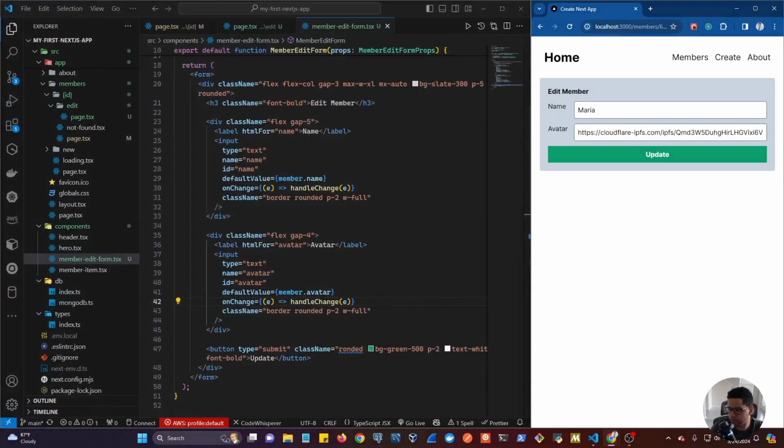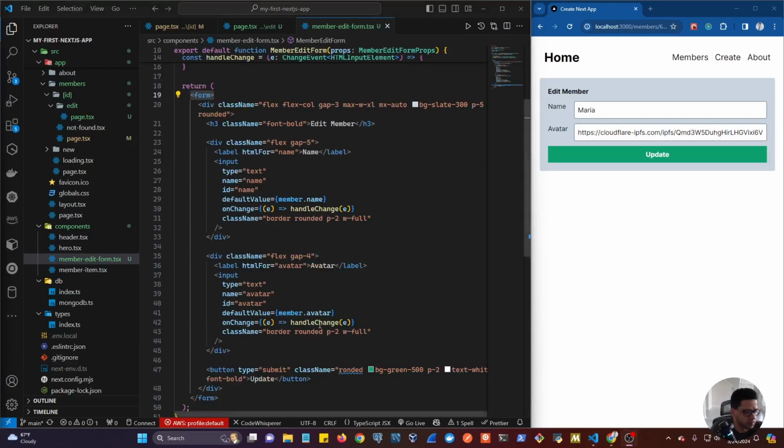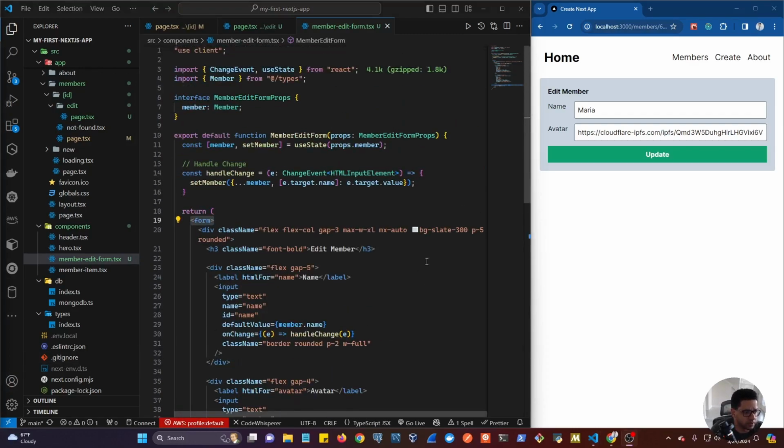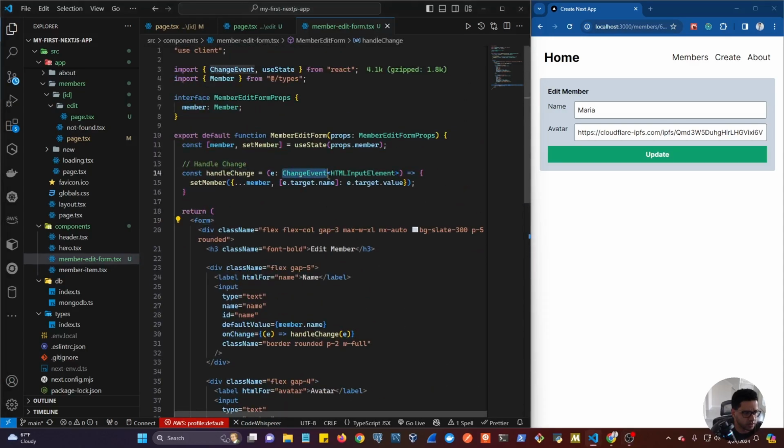And what do we have next? Next, we're going to work with the form action. So now when the user finishes editing the information here, the user is going to press on update. So we need to have a form action added to the form here. So let's work on that now. Let's scroll all the way to the top again. Make sure when you have the change event here that it was imported at the top. This is just another built-in type that is coming from the React library.